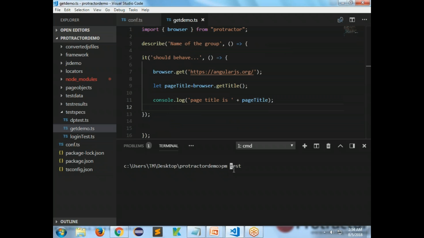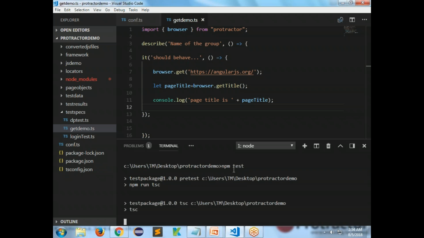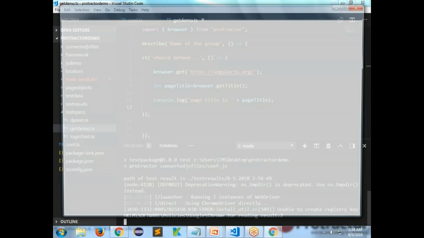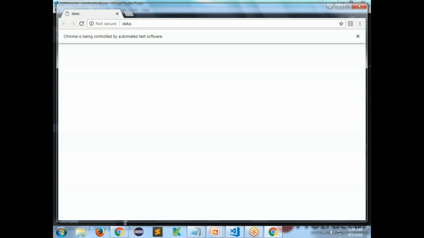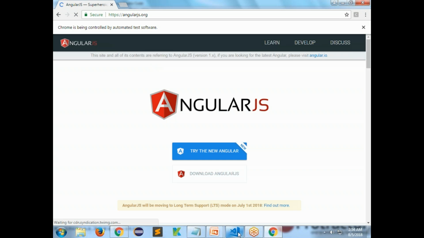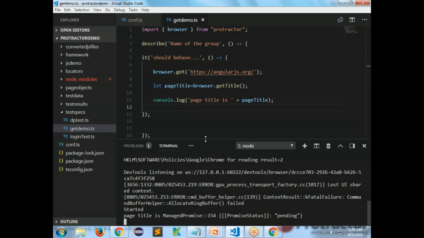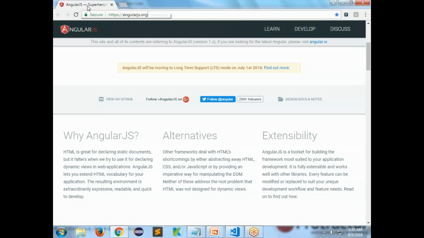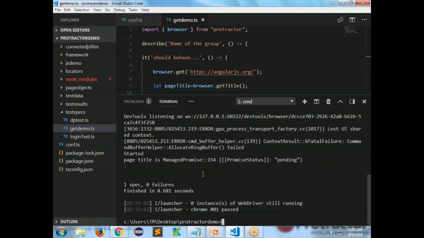So let's run this with npm test. It is just compiling, transpiling I would say, from .ts files to .js files. It has launched the browser, and this particular URL has been navigated, and then it should print the title on the console, right? So what is the title of this page? AngularJS hyphen something, right? Okay, so let's go there.